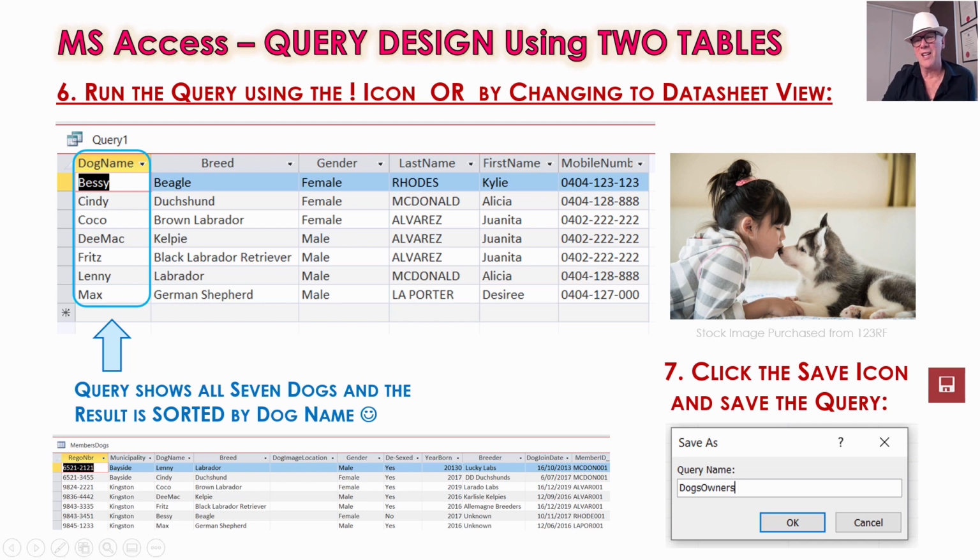It was giant. Now, click the save icon, so up the top left-hand corner of the screen should have the save icon. This one's called dog owners. So save this one as dog owners and then click OK.